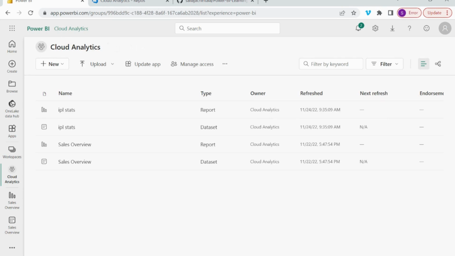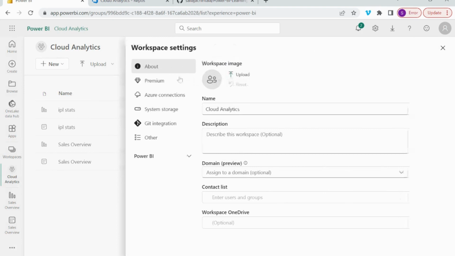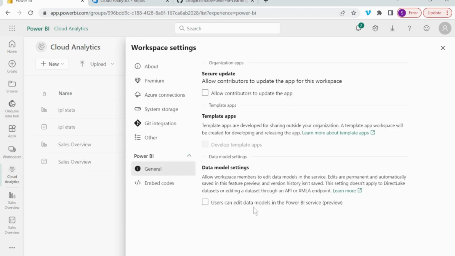Remember, this feature needs to be enabled individually on the workspaces where you would like to do web editing on Power BI service. For this workspace, I just need to go to More, which is the three dots you see next to Manage access. Click on these three dots, select Workspace settings, and within the workspace settings navigate to the Power BI section and select the General option. Within the options listed here, we need to select the checkbox next to Users can edit data models in the Power BI service.